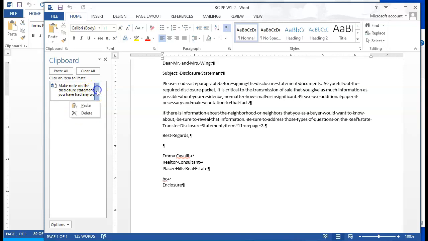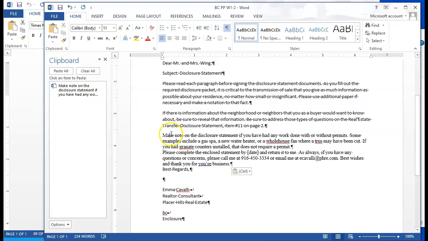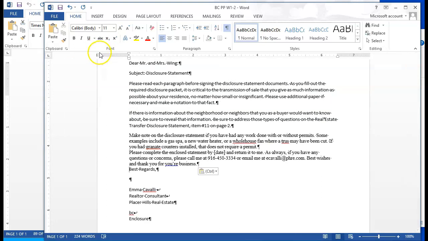So click on the arrow, and then we're going to select paste. Okay, and it pastes it just before the words best regards, because we clicked just before best regards. Alright, now we can close the clipboard pane by clicking on the X in the upper right corner.